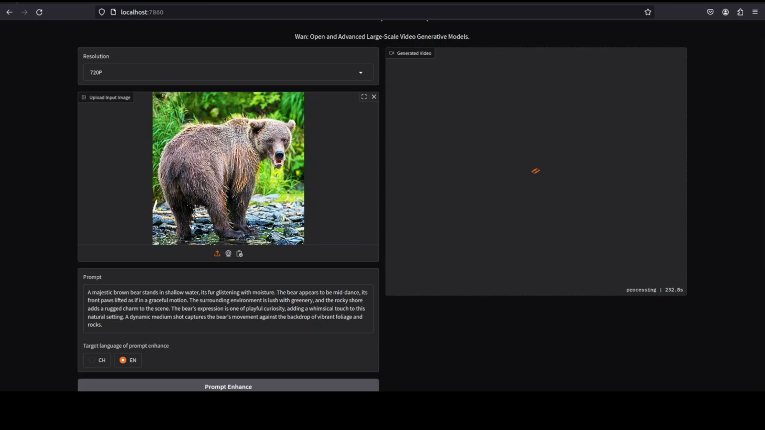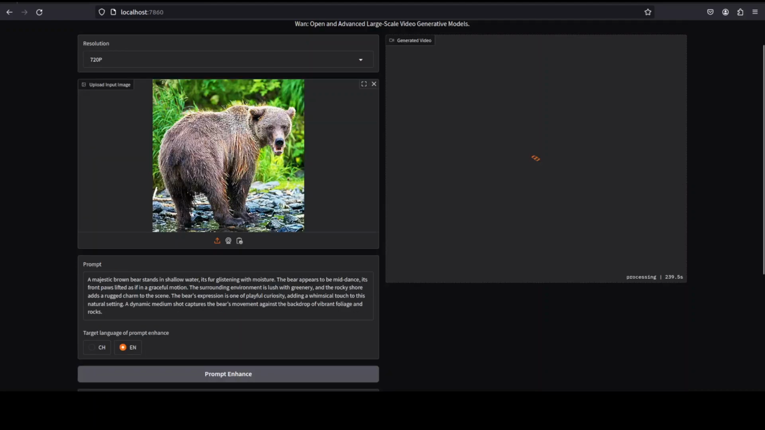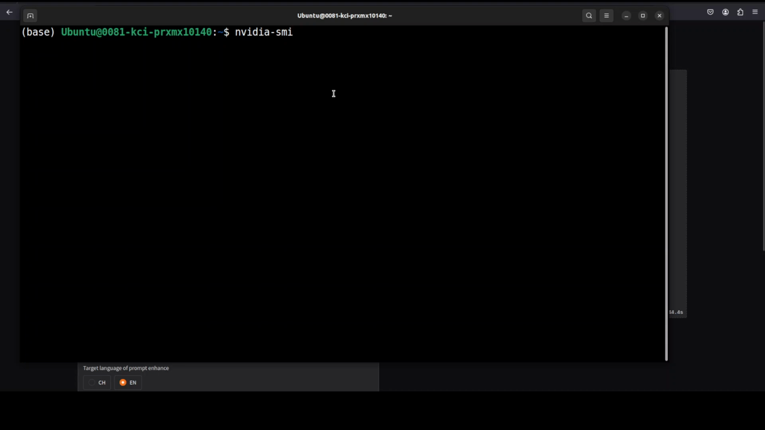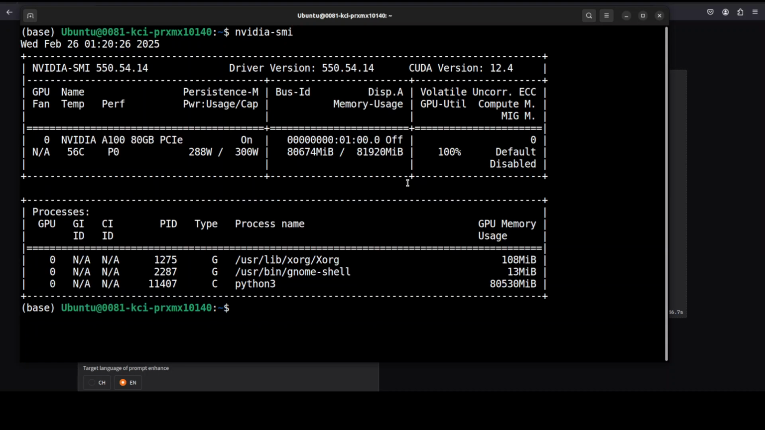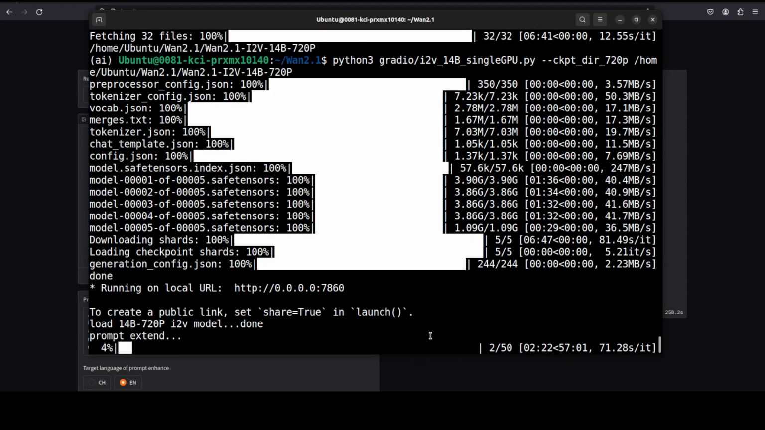So you see what I have done here is, again, I have selected the image, prompt has been enhanced, and then I have just clicked on generate video, and it is currently generating the video. Now let's check out the VRAM consumption. So you see my VRAM is 80GB and it is totally consuming all of it at the moment, 80GB. Now if I take you to my terminal, you see it is generating the video, and it is totally on my 80GB VRAM.